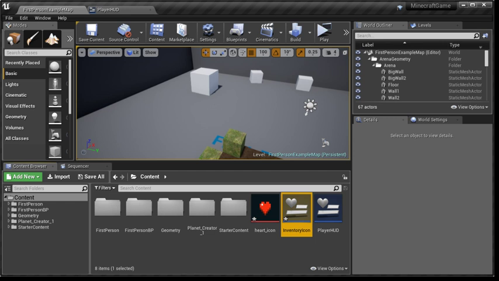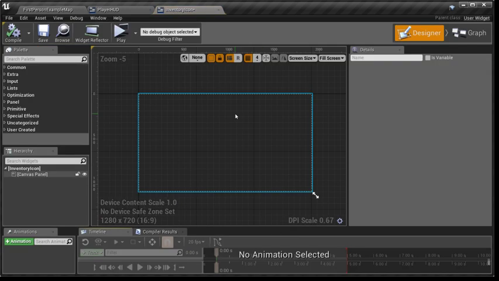And then open it up when you're done naming it. Making a new widget, you're naming it Inventory Icon. And then you're opening it up. So we have two widgets we're working on now: a player HUD and inventory icon.